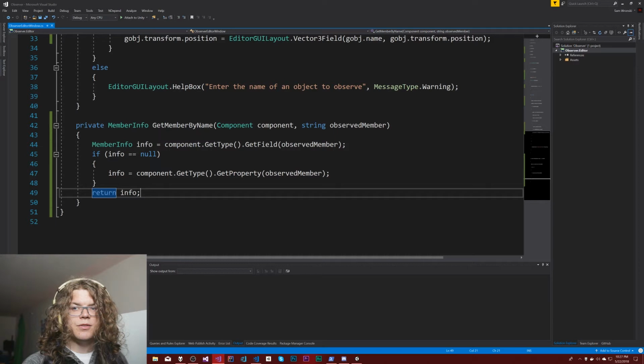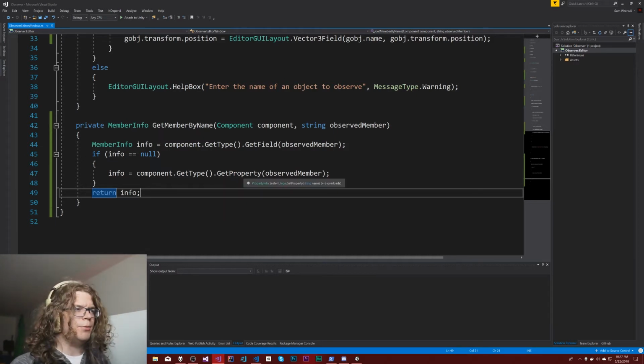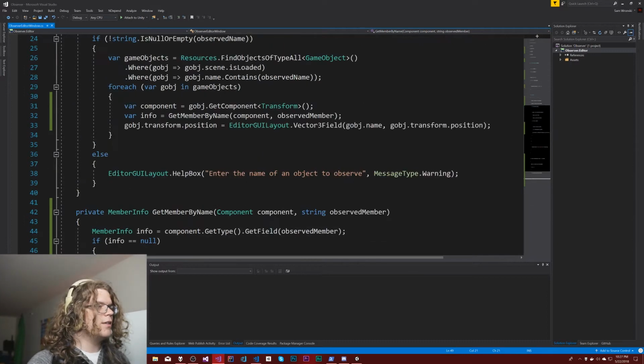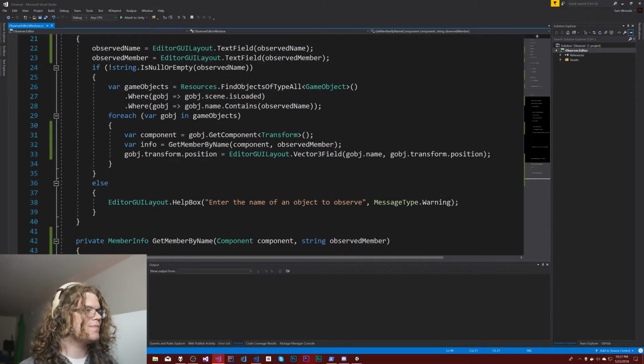It will search for fields first and then properties, just because that's typically what people use in Unity. They just tend towards fields. But if they don't find it, they'll try a property. So we'll try both. You can't have them overlap, so this shouldn't miss anything. So that makes sense, I think. We'll find out. But this is going to get our member name.